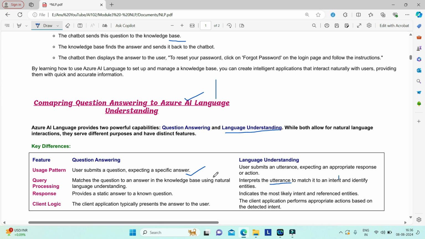But here the difference is, in both the cases, the query will be processed as asked by the user. Here it will be in the form of a question, and here it will be in the form of an utterance. Here it will try to search for the best answer that matches the question. But in this case, it will try to understand the utterance of the user and match it to an intent. Intent means what the user is trying to ask the system to do, the action to take, and it will identify the entity, on what kind of object it is asking to take an action.